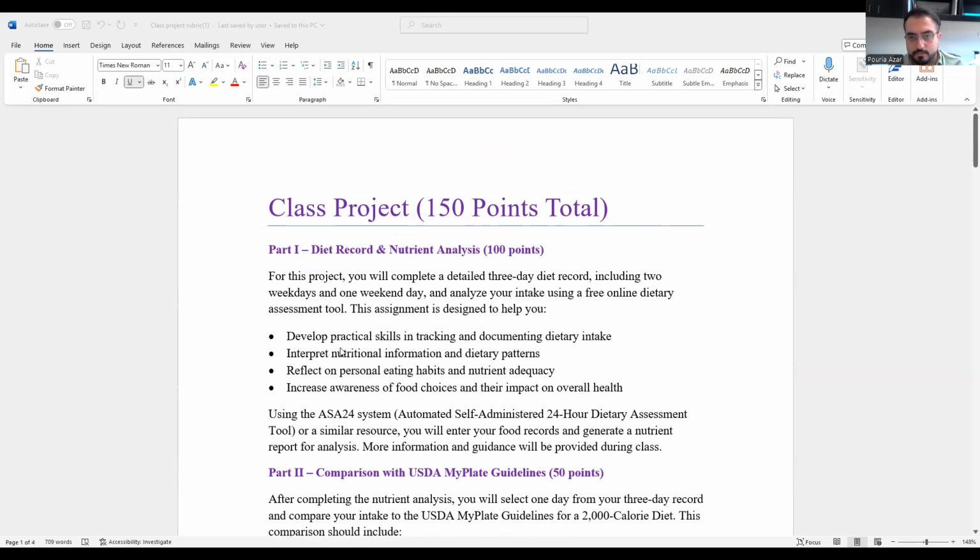So let's walk through the class project rubric and the detail of this project. So part one is diet record and nutrient analysis. For this project, you will complete a detailed 3-day diet record, including two weekdays and one weekend day, and analyze your intake using a free online dietary assessment tool.